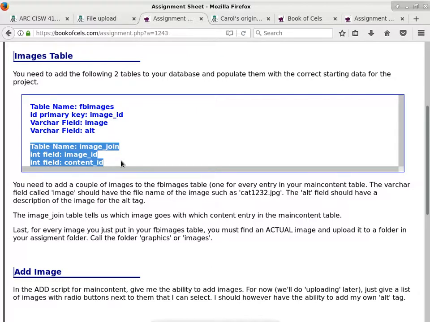When we edit subjects or authors, we did not create a link table like this. We just took the author ID and put it in main content. And similarly, we took the subject ID and put it in the main content. So why are we doing this?